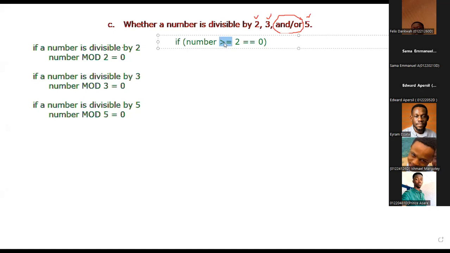This is a comparison operator, and you can't use two comparison operators in this case. This is to say that number is greater than or equal to 2. So use the modulo sign in between the number and the 2.